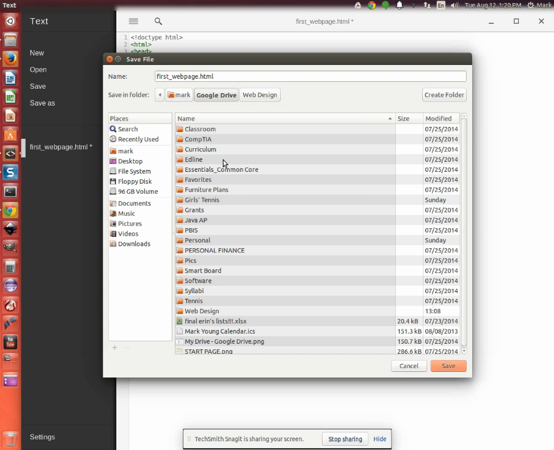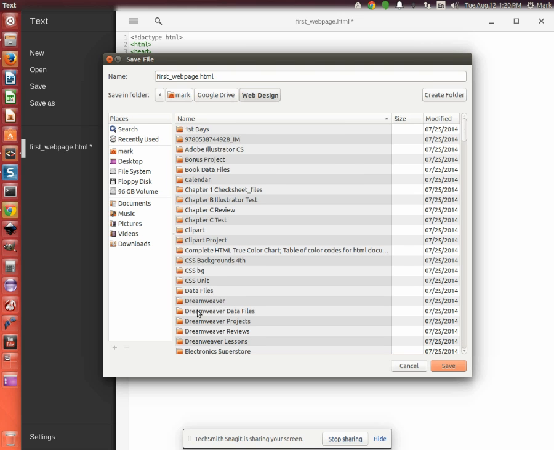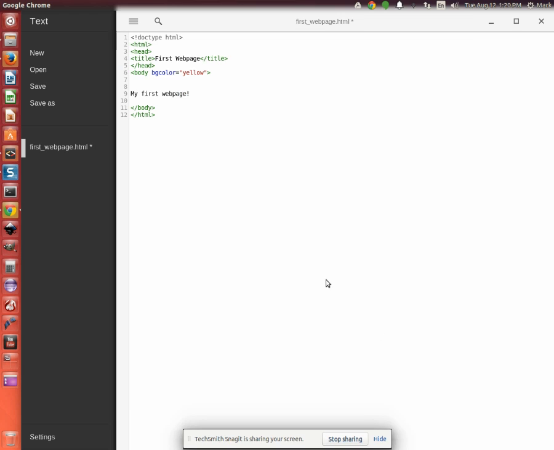Go into your folder, and then hopefully at this point you already have a web design folder that you're sharing with me. And again, there's another video that talks to you about how to create folders and share them. Go into your web design folder, and now you're ready to press save. Okay, so you just press save.